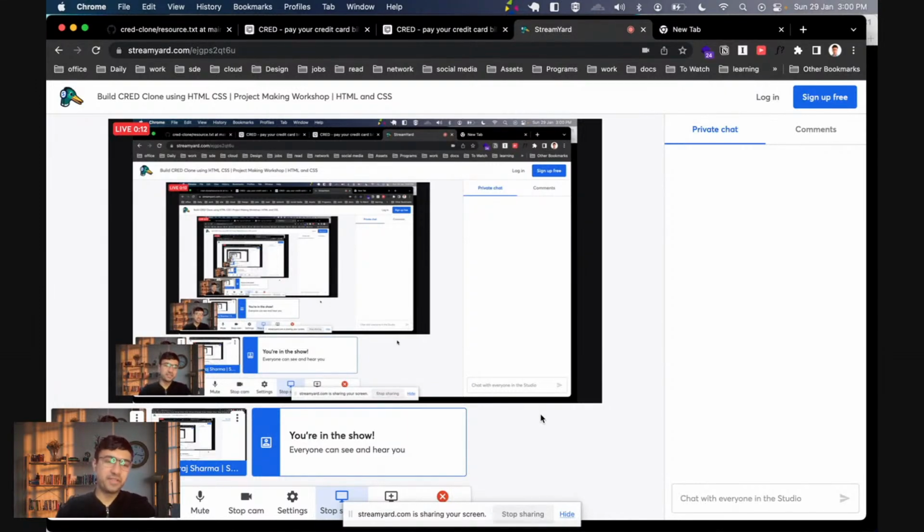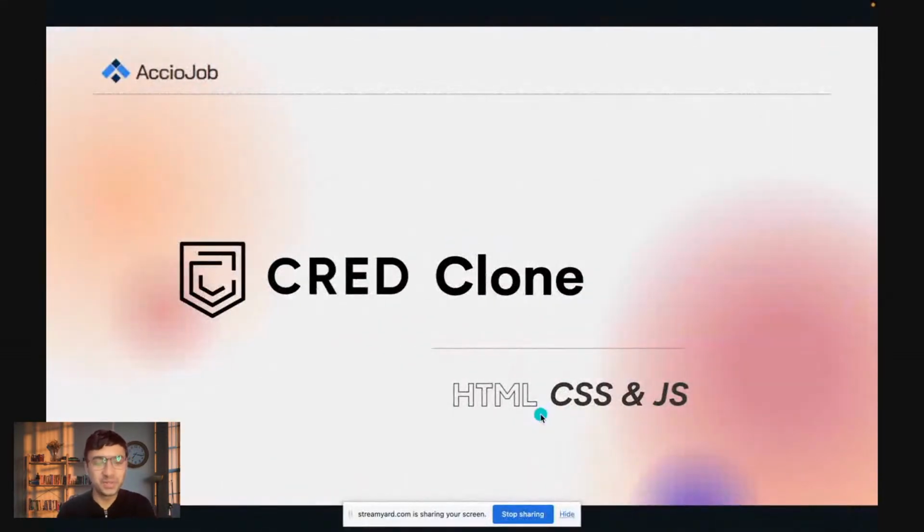So in today's lecture, we are going to build a CRED clone, and that clone is going to be very interesting because we haven't made something like this. CRED has a very interesting scroll effect that we are going to build today with a very basic understanding of JavaScript. We are going to see everything from scratch, and CRED is a top-notch, industry-standard application, and we are going to clone that.